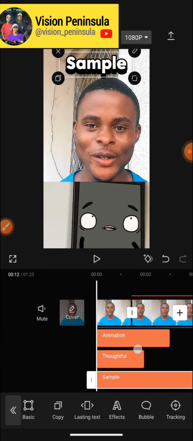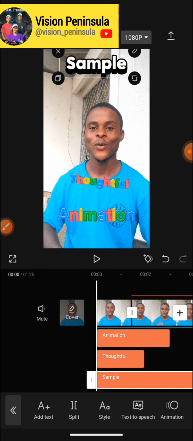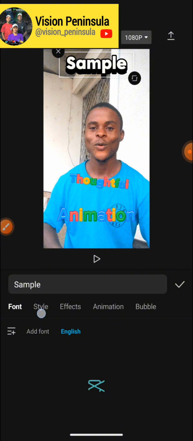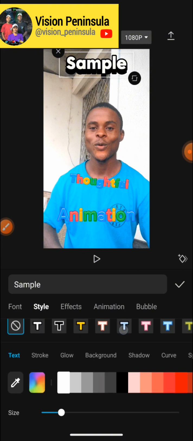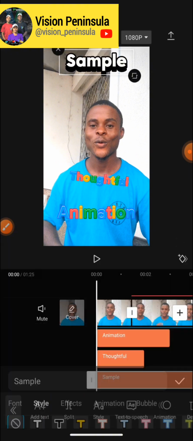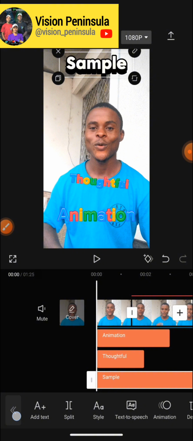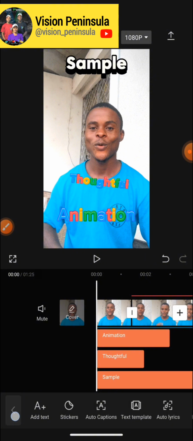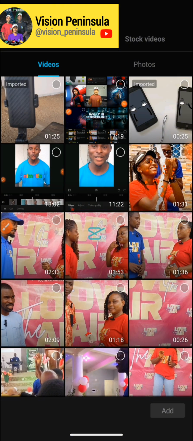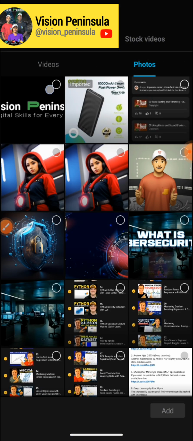Now maybe the text is too bright. You can go to opacity and manipulate it. When you take the text style, you would go to style, then from the text you manipulate it here on opacity. Okay, so you can as well add your logo to the video. And how do you do that? You add it as an overlay. So I'll click on overlay, add overlay, and this is my logo.